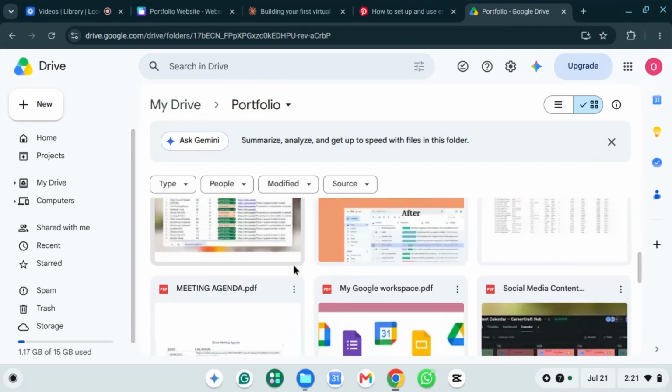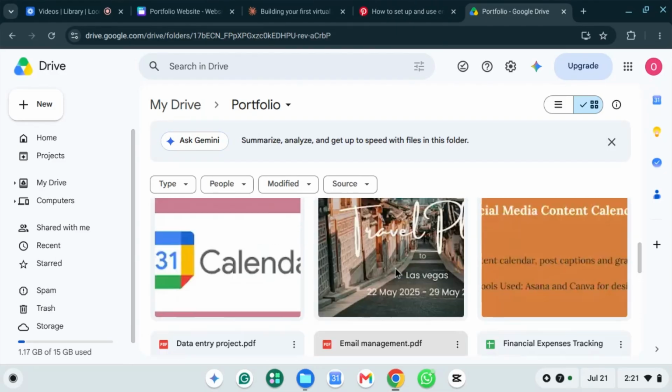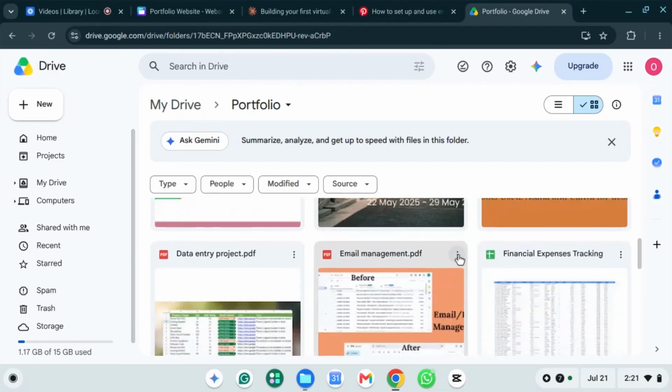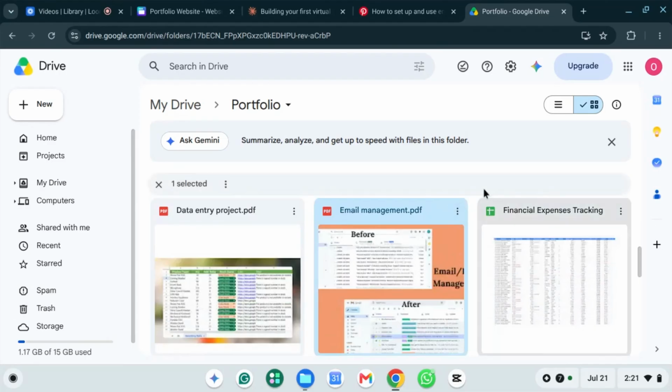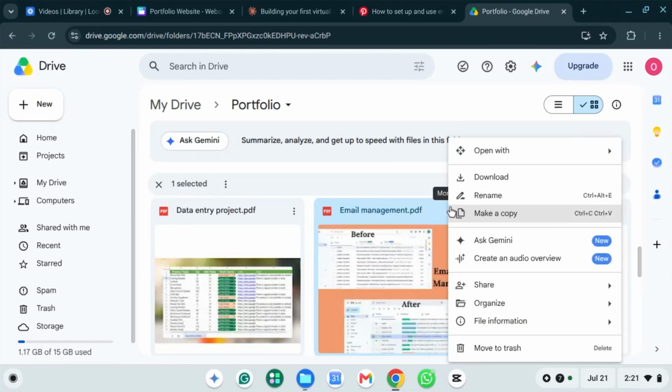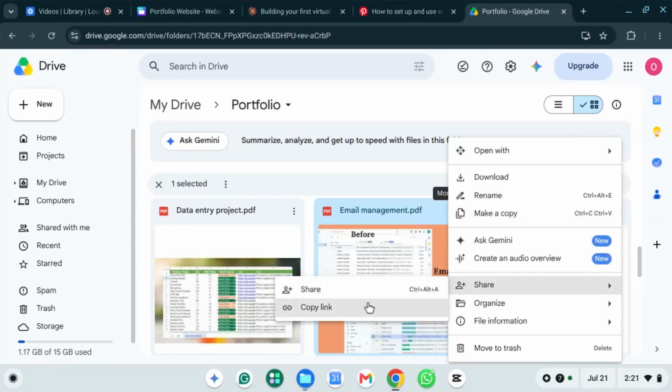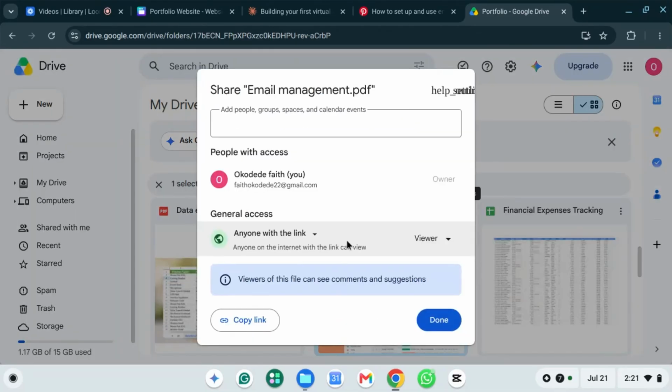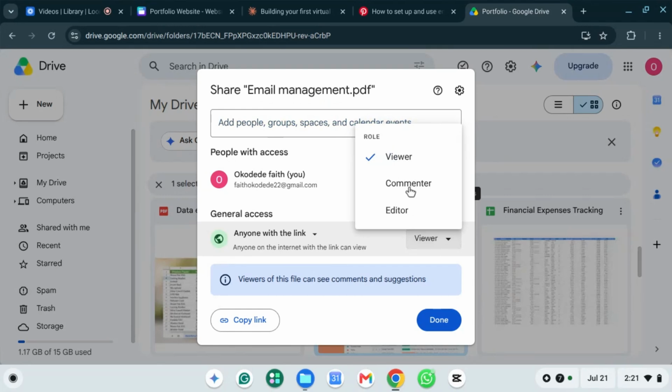So this is the portfolio. Now the first thing is our email. We're going to click on these three dots here. You see share. Click on copy share, or you click on this share here. Make sure you put it as viewers, like everyone that has the link to this copy of this document can view it. Simply copy the link and click on done.